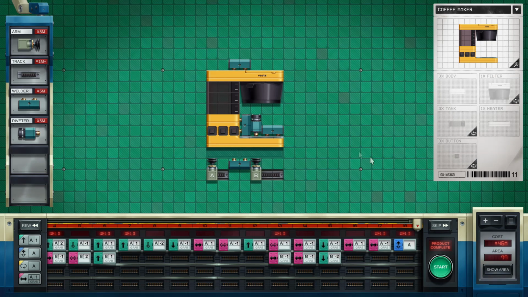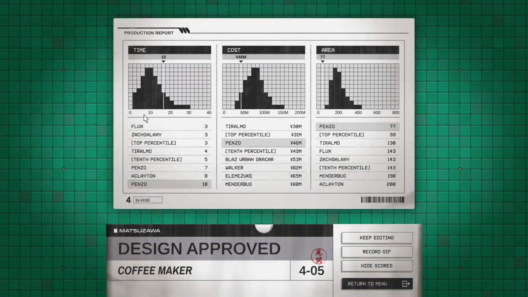So that is that for some area optimized Kaizen solutions. I hope you enjoyed. I hope you learned some new stuff about area optimization in Kaizen.